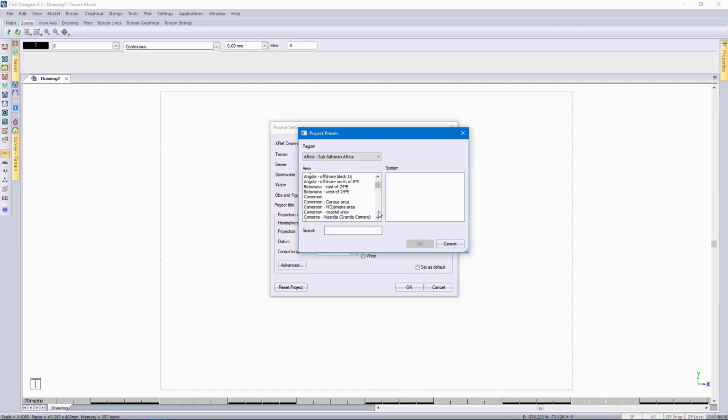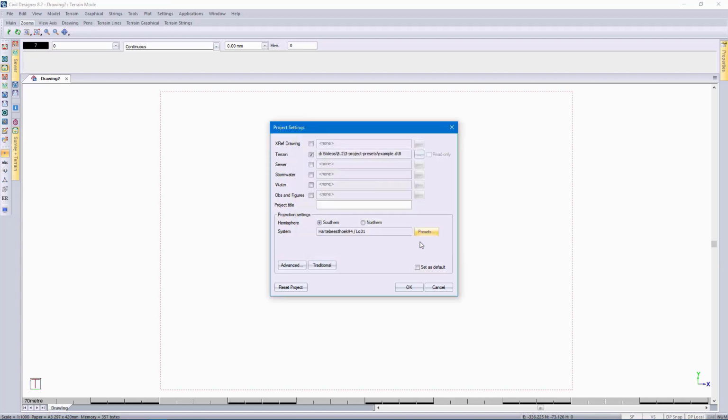I'm then going to browse down to South Africa, 30 to 32 degrees east. And then I'm going to choose Hartebeesthoek 94. Click on OK. If you would prefer to use the traditional way of setting up your projection settings, you can click on the traditional button.